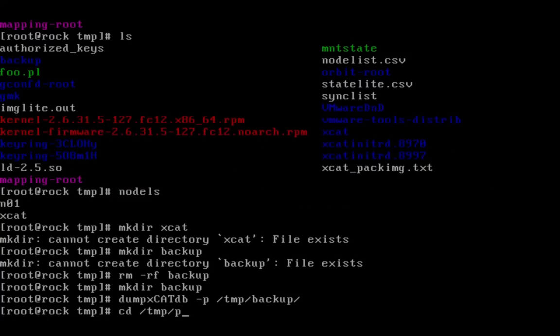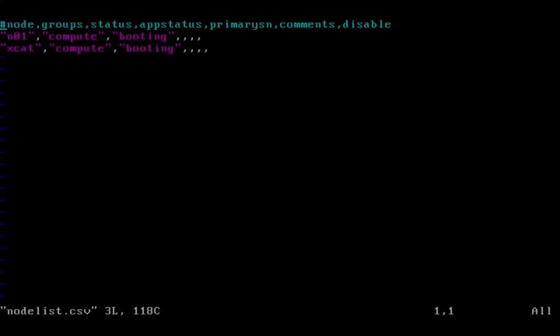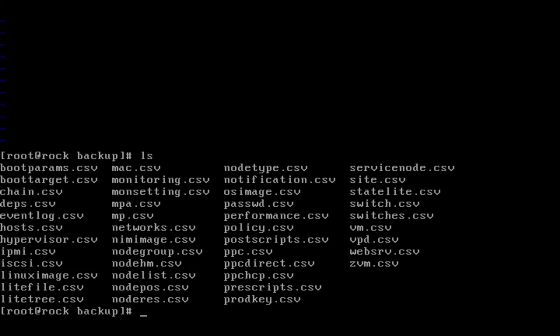Now let's go back and see if this thing is finished copying, and it looks like it has. So I can go to temp backup, and I can see that all of these files are here, and they're all just CSV files. So I can look at, say, my node list one, and you can see that it looks just like an xCAT table, so I can restore that if anything goes bad.